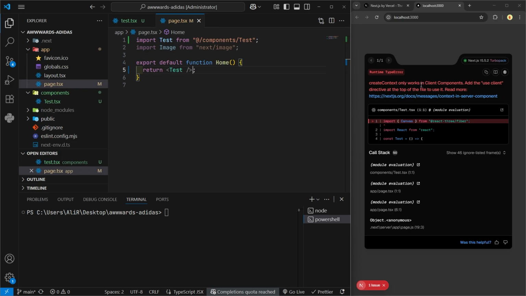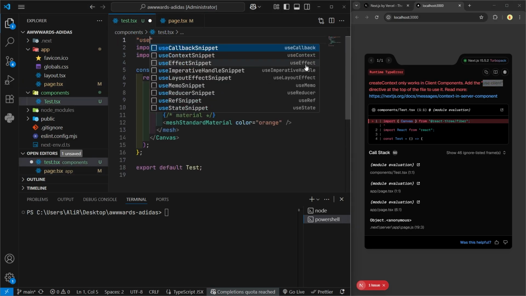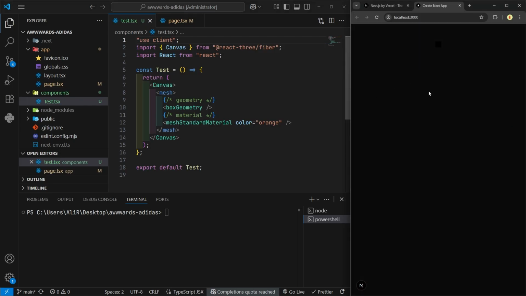There we go. Now, what is it saying? It is saying right now that we gotta use client. So right at the top, I'm gonna say "use client". Now you can see the error has gone. I don't know if you can see it or not, there is a 2D rectangle right over there. So as you can see, it is dark right now.